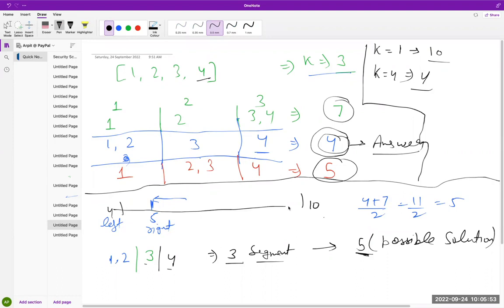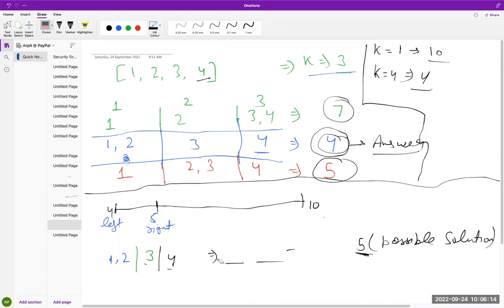This was our range. You can see, guys, we started with 4 comma 10. Now our left has become 4, right has become 5. Now we will again find out that with one minimum value, are we able to do that or not?